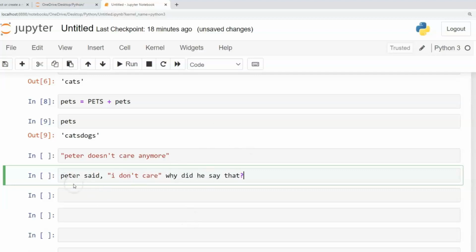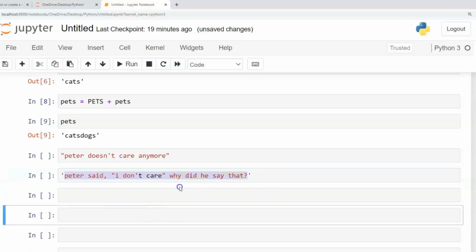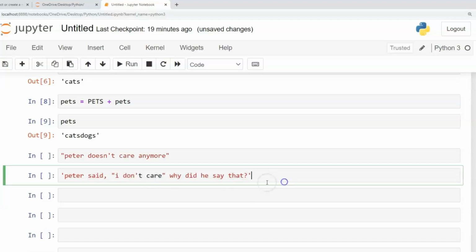Okay, so we have Peter said, "I don't care." So we know we have to embed this in quotation marks. So let's embed this in single quotes. When we do that, we notice that there still seems to be a broken piece to the string, as indicated by this color black. The reason is because again, we have the single quote, we have double quote, and right here Python is just confused, so the string is broken.